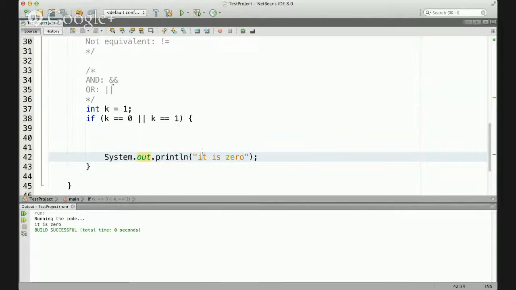There's actually a bunch of others, but for the time being, we'll just worry about and, which is two ampersands, and or, which is two pipes. A single ampersand and a single pipe is something entirely different. It's a bitwise operation, which is something else we'll get into. But for the time being, just remember that if you want an and, it's two ampersands, and if you want an or, it's two pipes. Moving on.